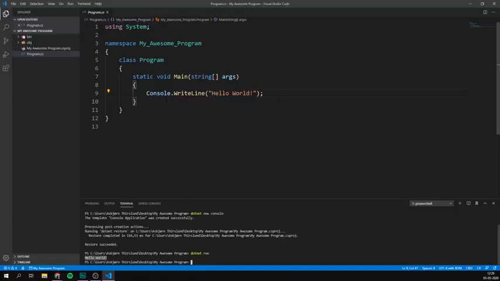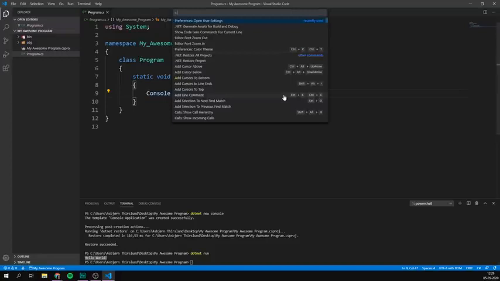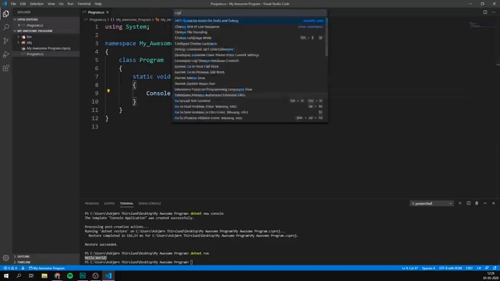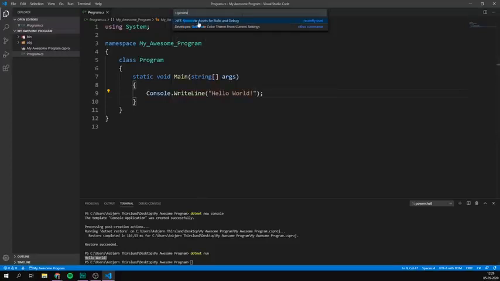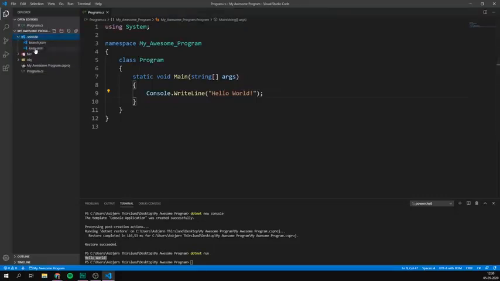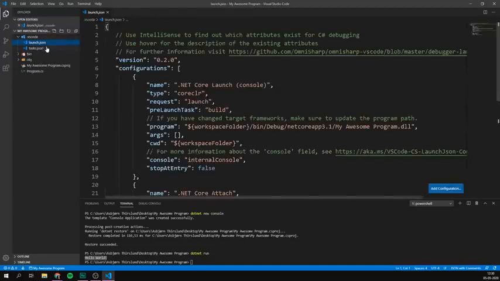Instead, we can tell VS Code how to run our program. Let's again press Ctrl-Shift-P to open up the command palette. Let's search for generate and select .NET generate assets for build and debug. And as you can see, this creates two new files in our program folder, launch and tasks. These files tell VS Code how to run our code while we're working on the program.